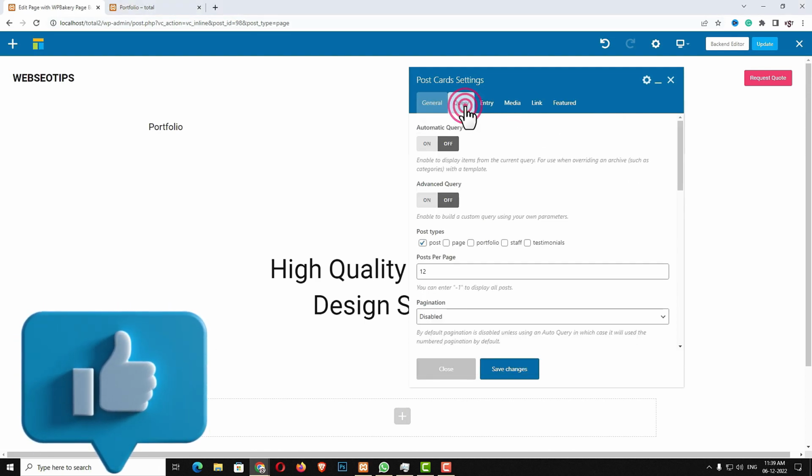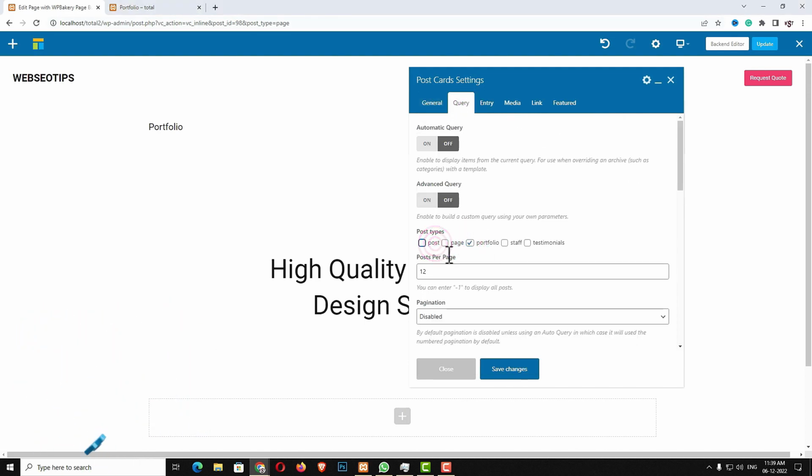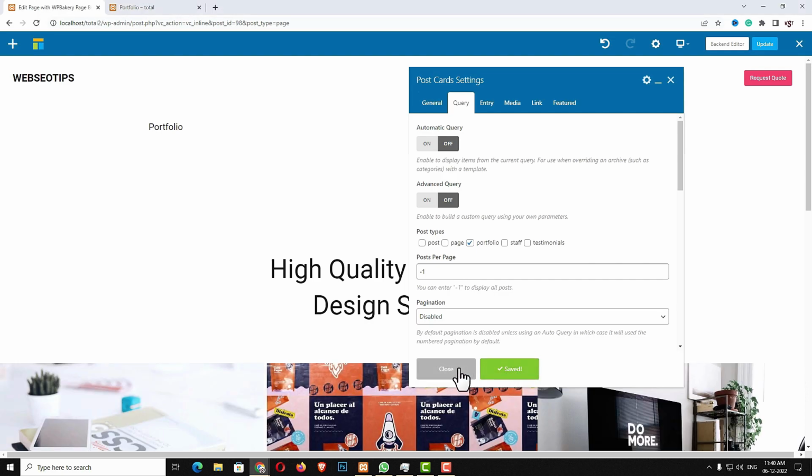Come back to the query. Here I want to display portfolio. I want to display all posts, so I have to enter -1. Okay, as you can see it's clearly mentioned here. Remaining everything I am keeping as it is only. No need to change anything. Directly click in the save option, and after that I have to click in the close.